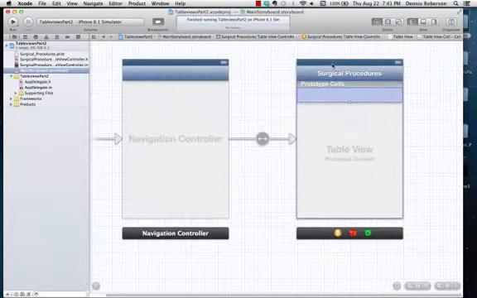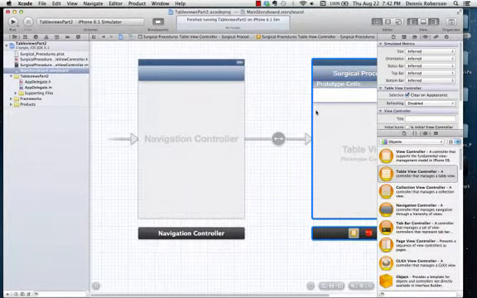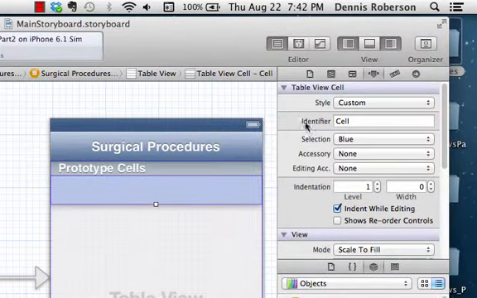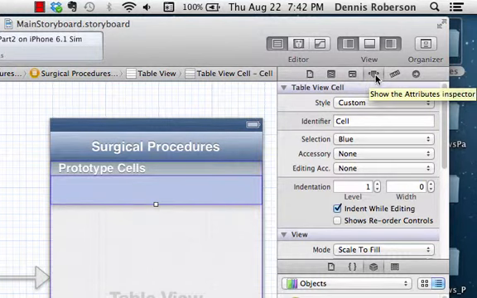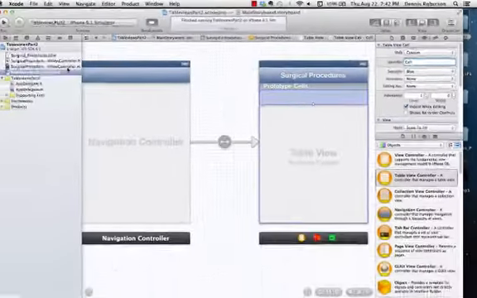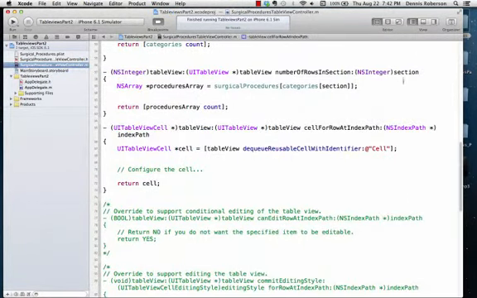We'll click on our surgical procedures table view, and we'll open up our inspectors panel. And we'll click on our table view cell, and under the attributes inspection there's a field called identifier, and we want to make sure that in our case the word cell is in there, which it was. It's very important that this matches the code. So let's jump back over to our implementation file. We'll close out our inspectors panel.